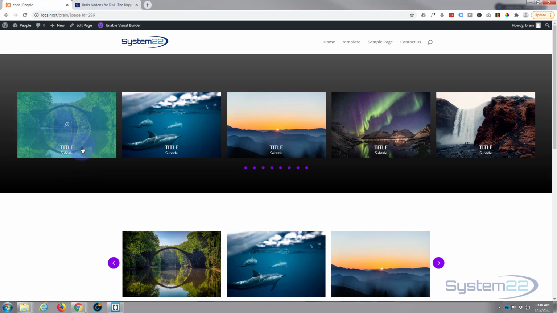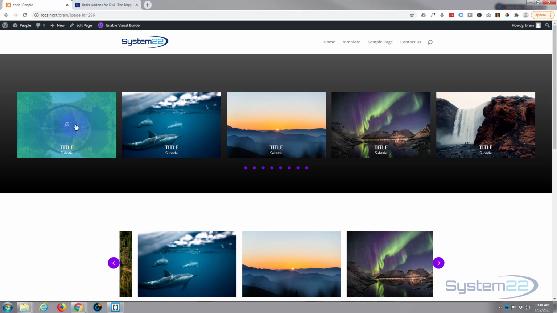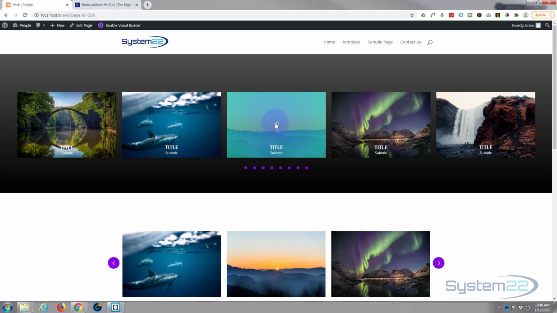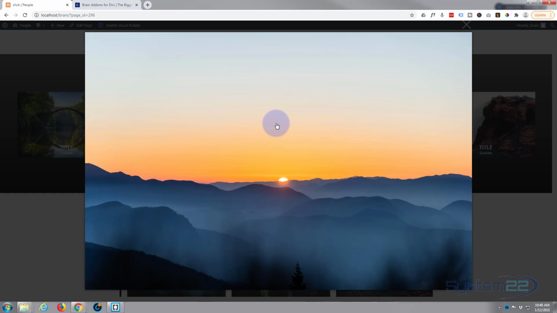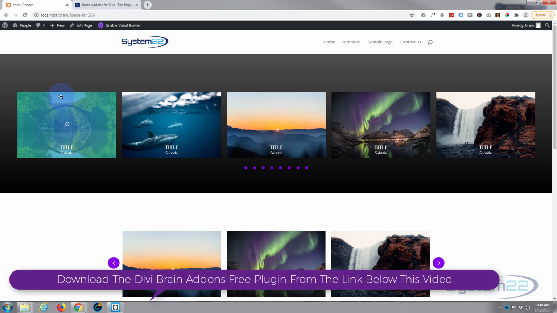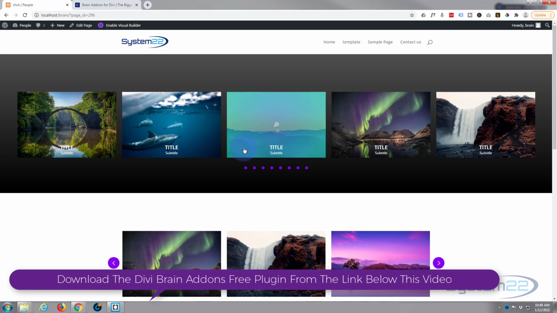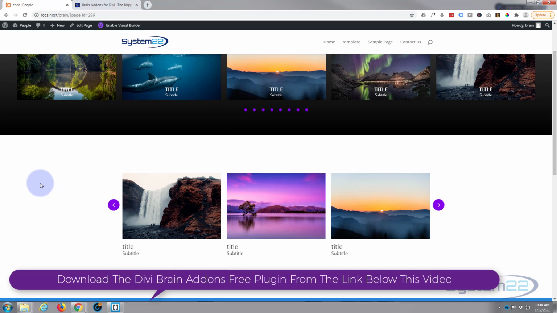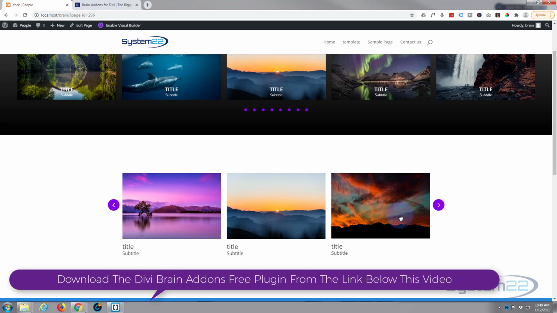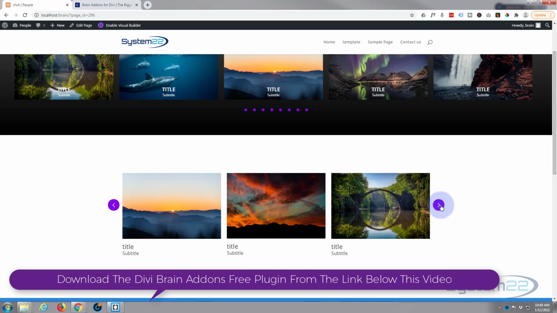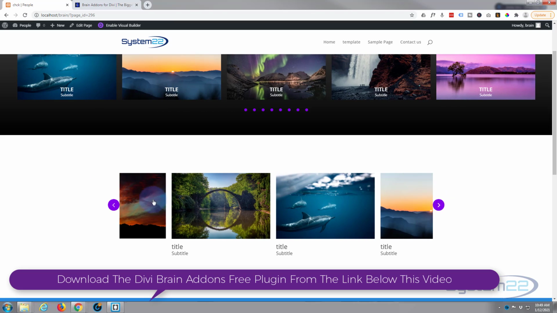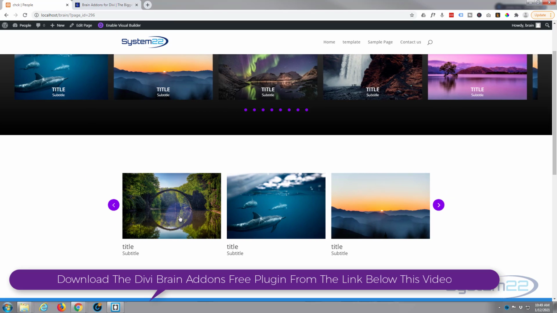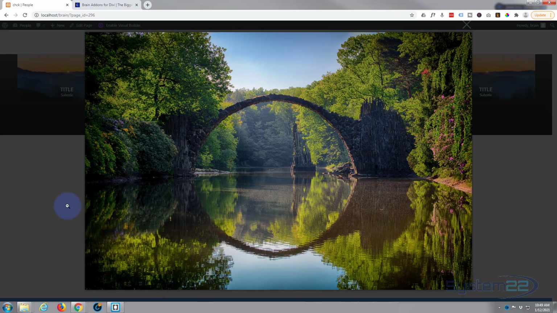And here we've got one where I've got an overlay and a little icon. Click on it, it'll pop out into a nice little light box using a bit of pagination there. Down below I've got another one here that's got the titles and subtitles underneath, and I've got some navigation on here for going left and right. And again, I'm using a lightbox effect on that.